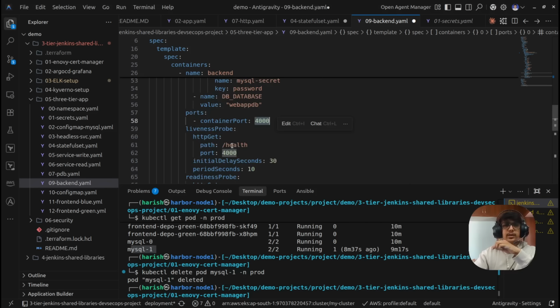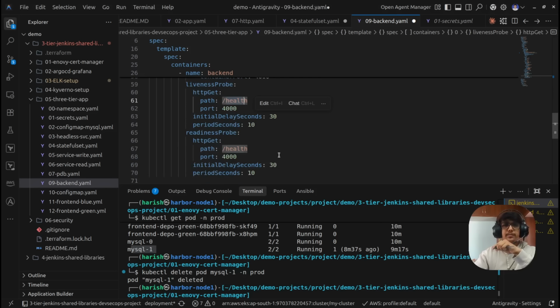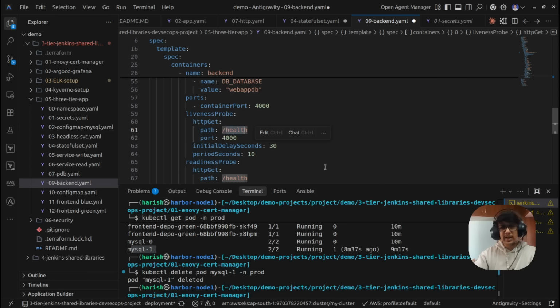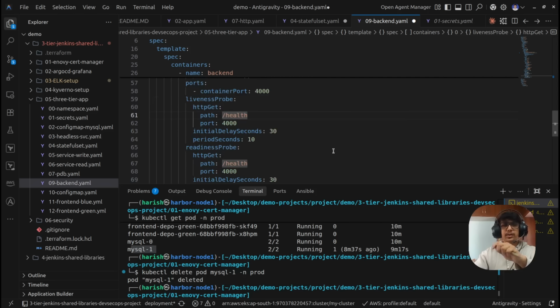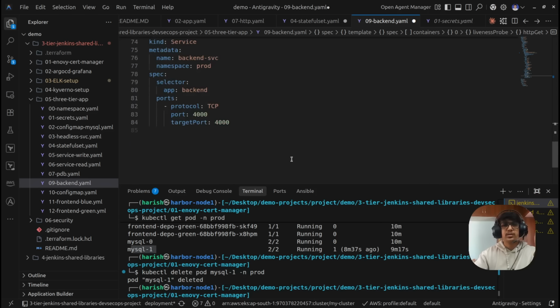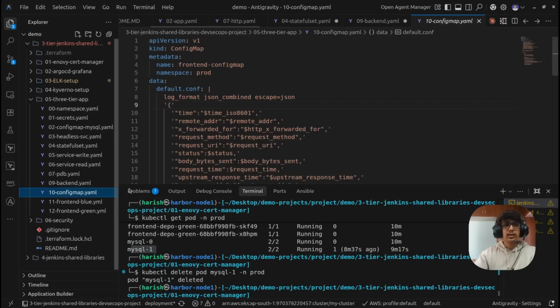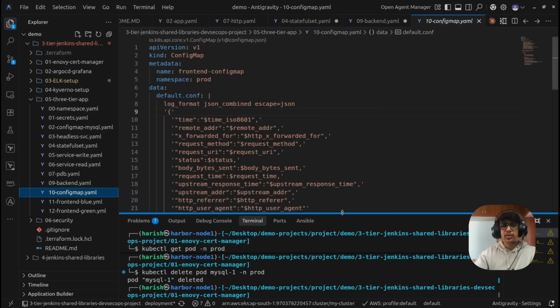And the health check, you can see up here, we are able to access it in the website. So the liveness probe is going to check if health is okay, then it is not going to restart. Then the readiness probe, yeah, and the service, this is simple. And the config map, this is the most important one.